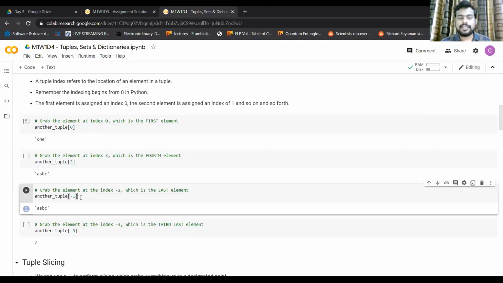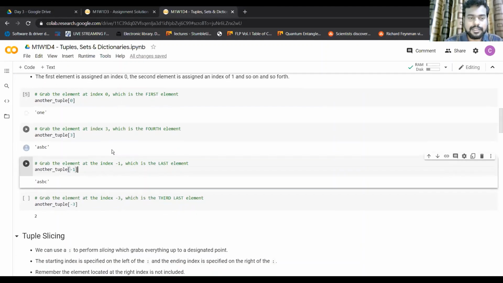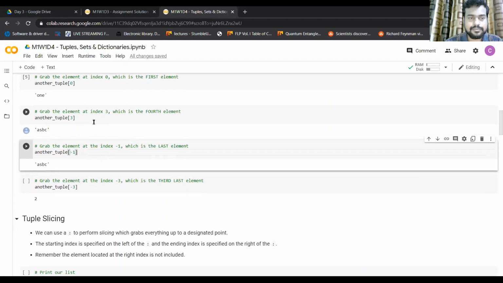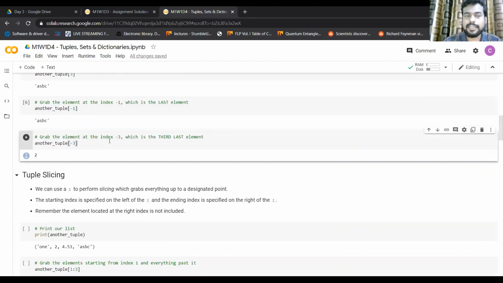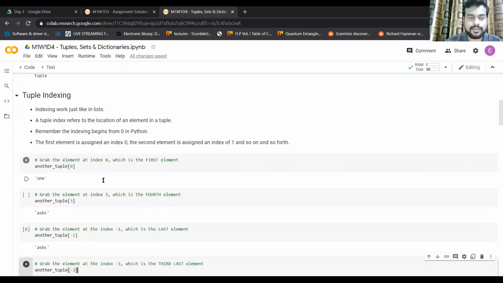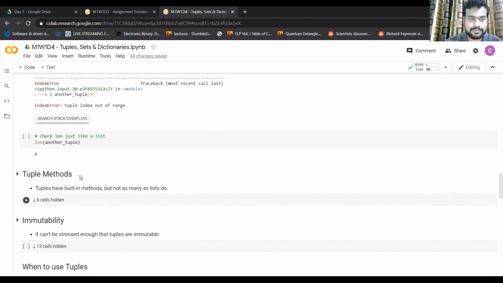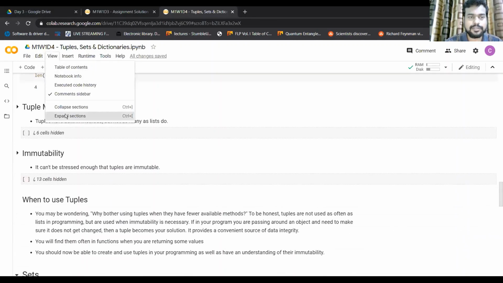We can find the last element by calling the index -1, similar to a list, and this is ASBC. Basically, if you want to grab the element at the index -3, that is the third last element, so what is that? That is again 2, right? This is the last element, second last, and this is the third last. Okay, and just one second. I'll just expand this one.